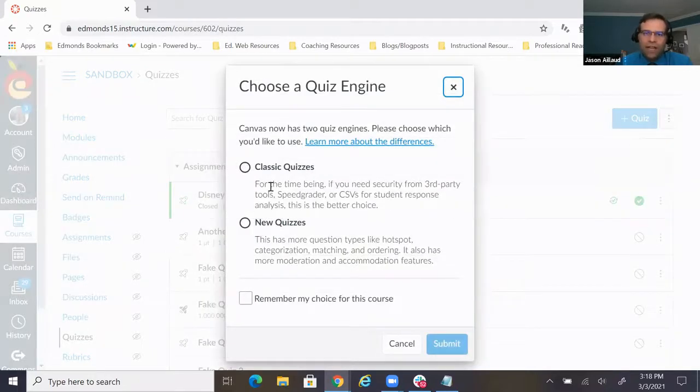And it will allow you to make a classic quiz here or a new quiz. For this, we're going to do the new quiz. It'll let you remember your choice for this course, which means that in the future, anytime you click that add quiz button, it's going to launch that same type of quiz.